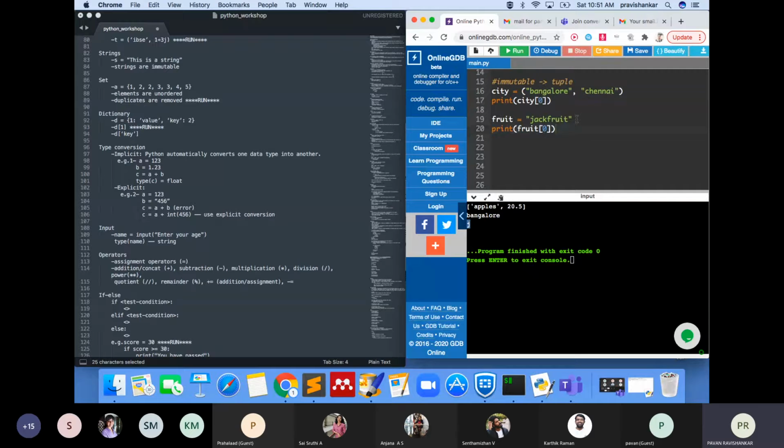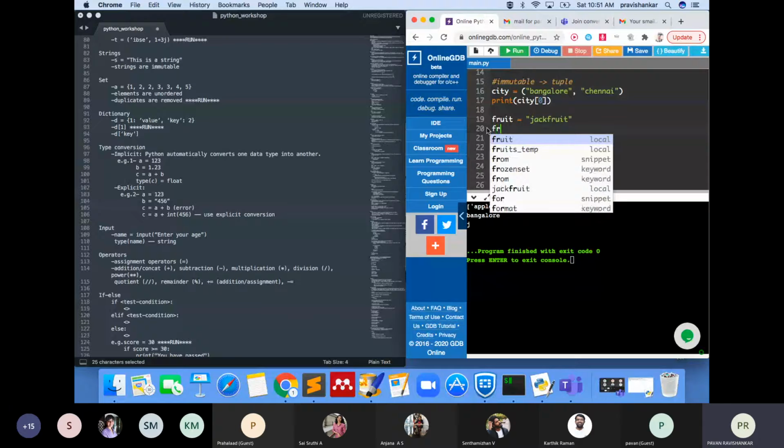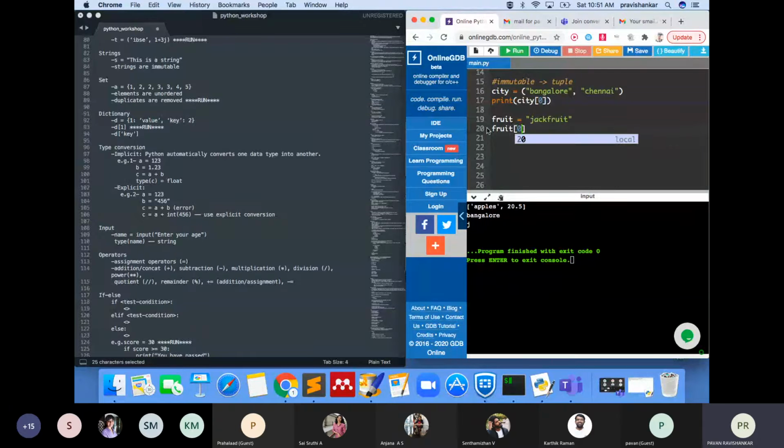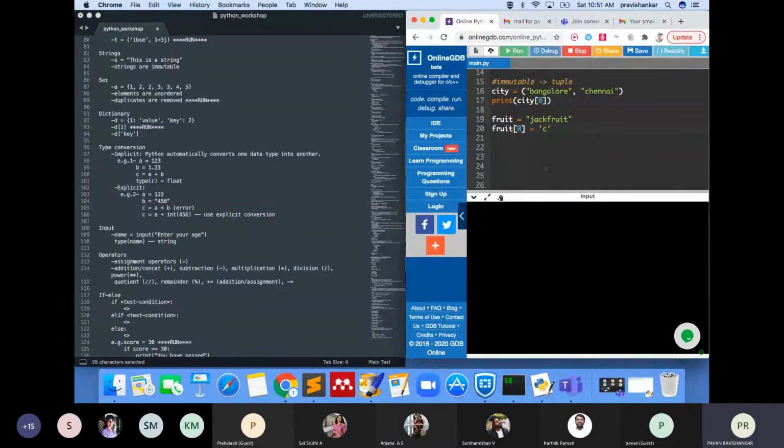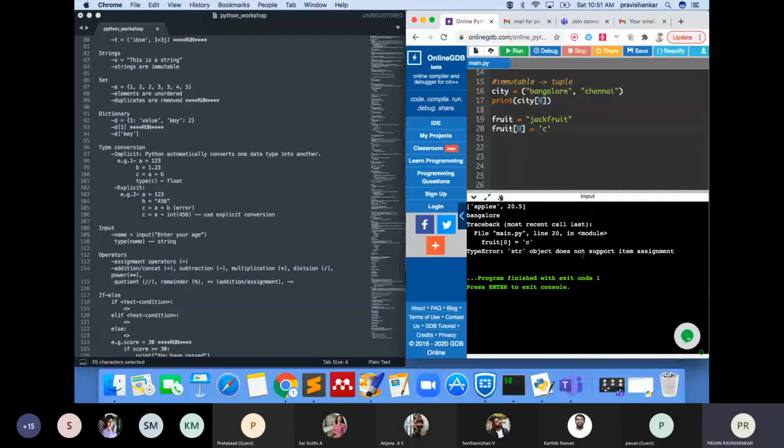So that's the first letter of jackfruit. But if you plan to change the first letter of jackfruit, say I want to change it to C or some other letter, then it should give an error. Yes, because a string is immutable. That's the reason it's giving you an error.